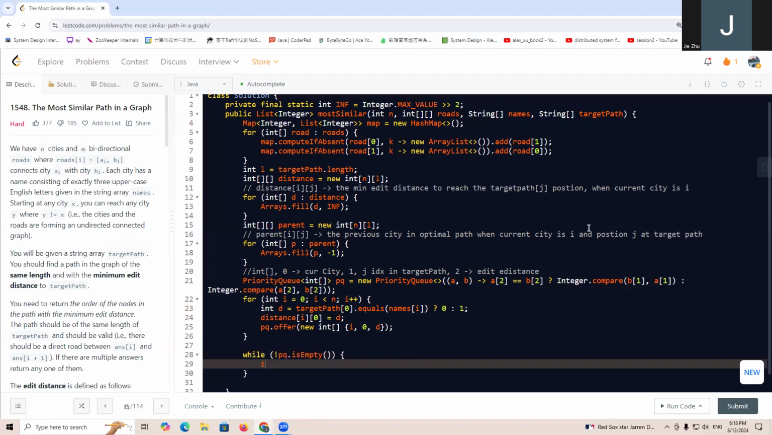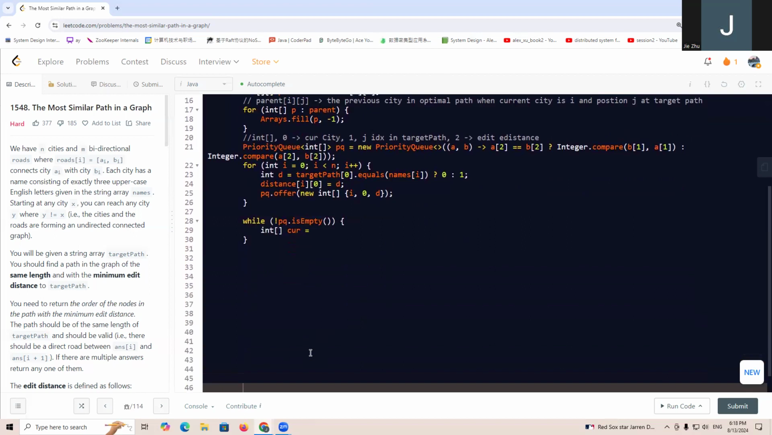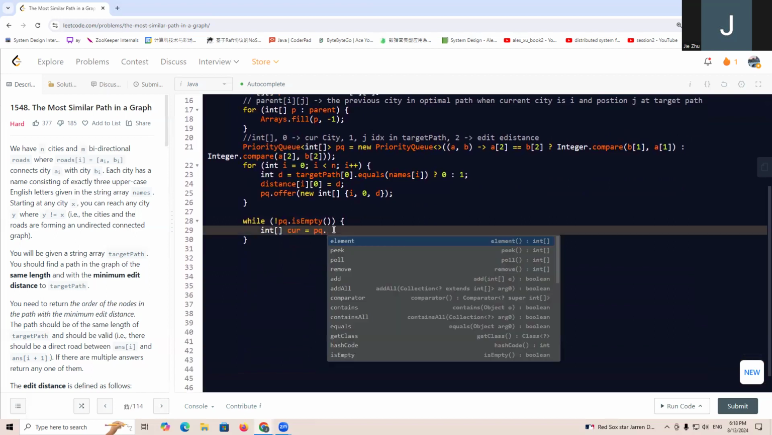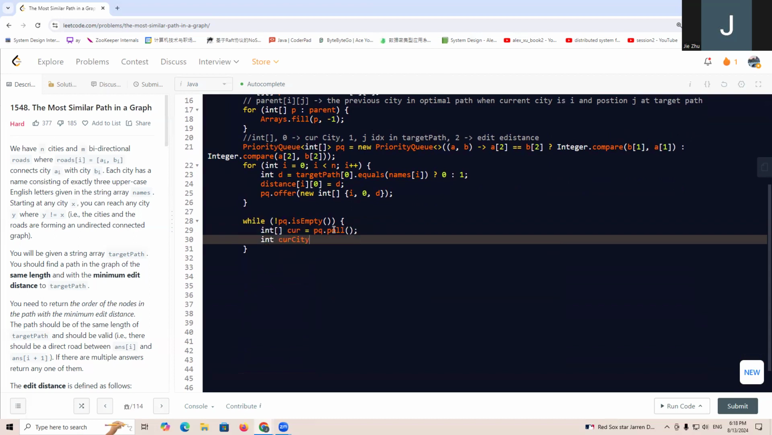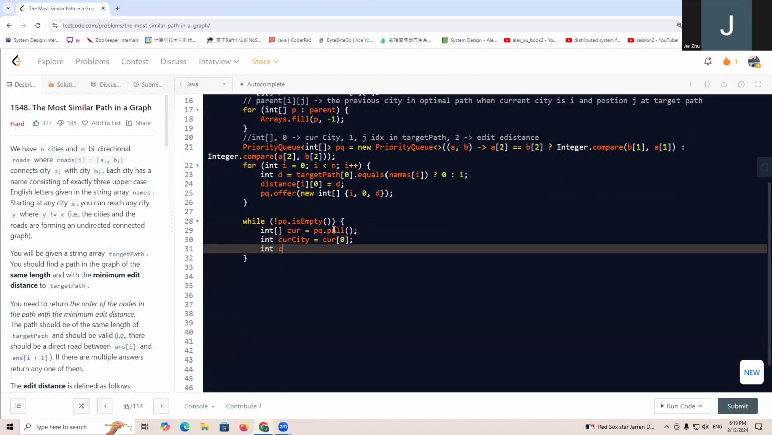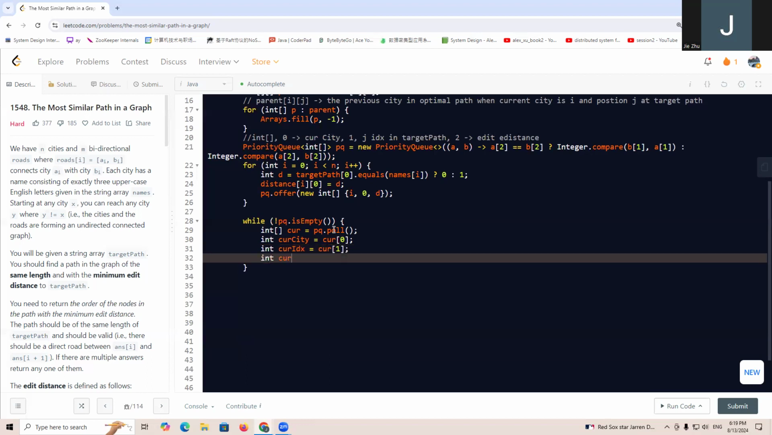Then we are going to have current equals PQ.poll. And we're going to have current city, right? Current city equals current[0], and current index, that is the current index in the target path, right? That is current[1]. And current edit distance, D, okay, edit distance, equals current[2].